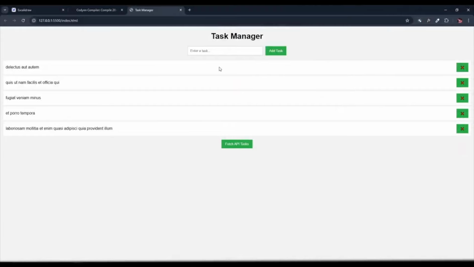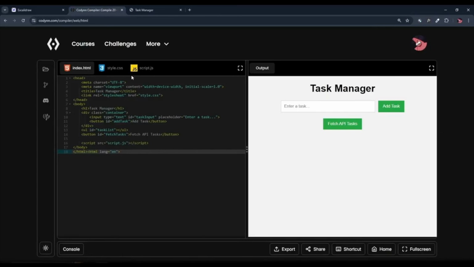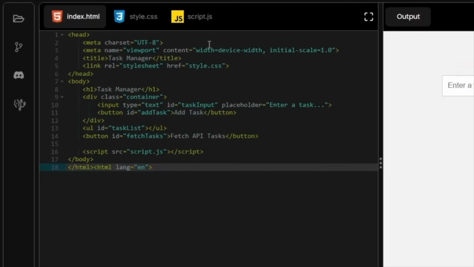We have opened our coding compiler, and this is the web dev section of the compiler. Provided here is our default boilerplate code for this project, and it consists of a simple input field where we can enter our tasks, a button which adds our tasks to the task list, another button which fetches API tasks from an API, and an unordered list for holding our list items.